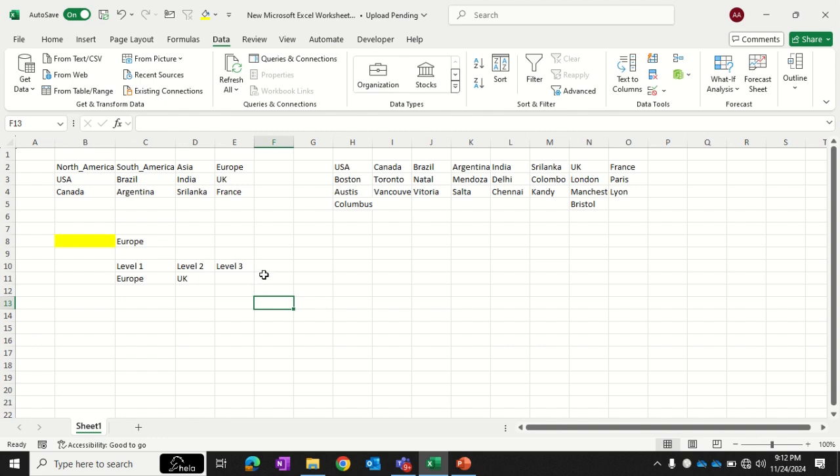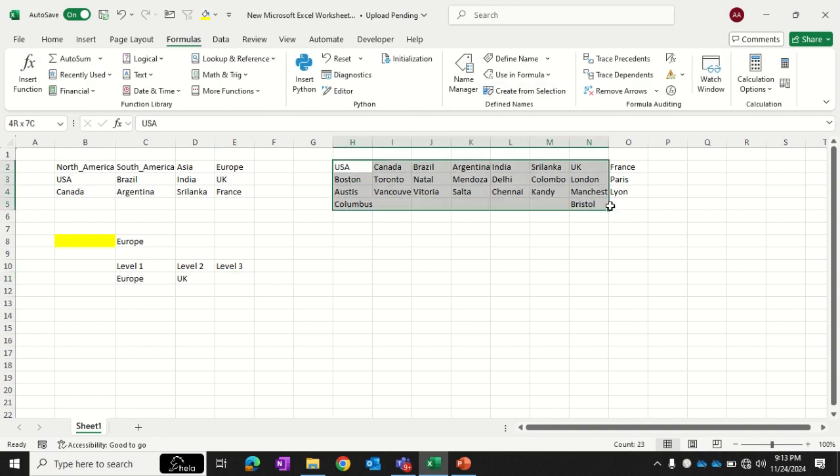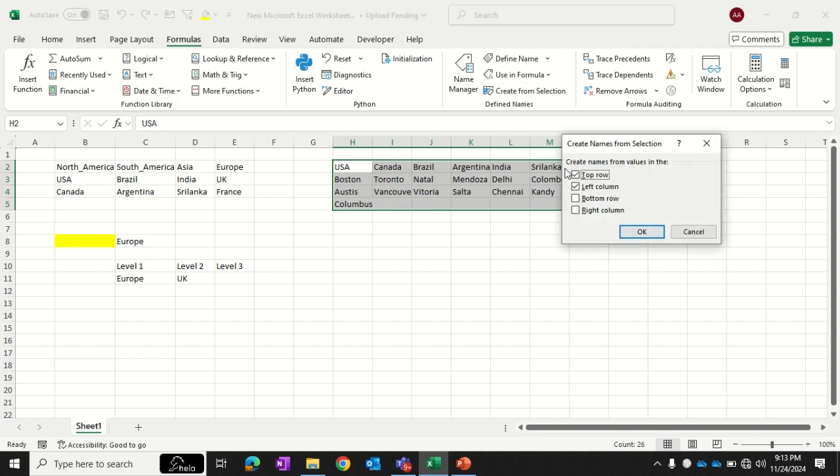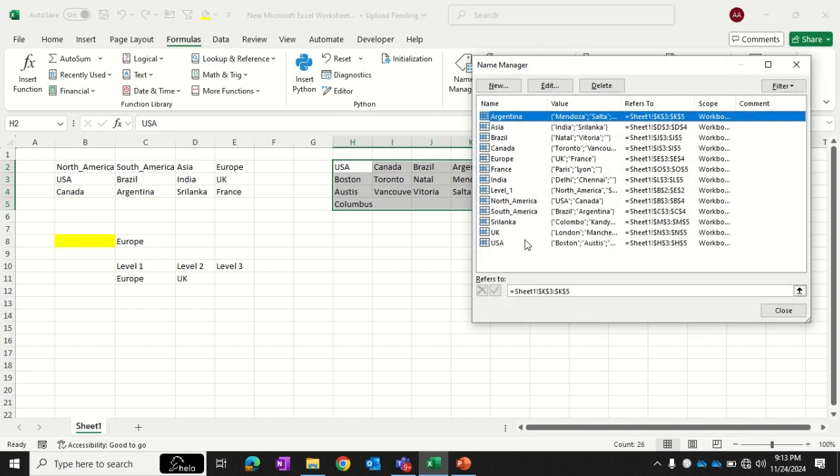Now let's say you have a third level. You selected UK, and once you select the UK, you will have to go into these three cities only. If you want to create that, we follow the same thing. Again we go into Formulas and use Create from Selection. We pick the top row, that is our main selection, and we can see our levels are created here.